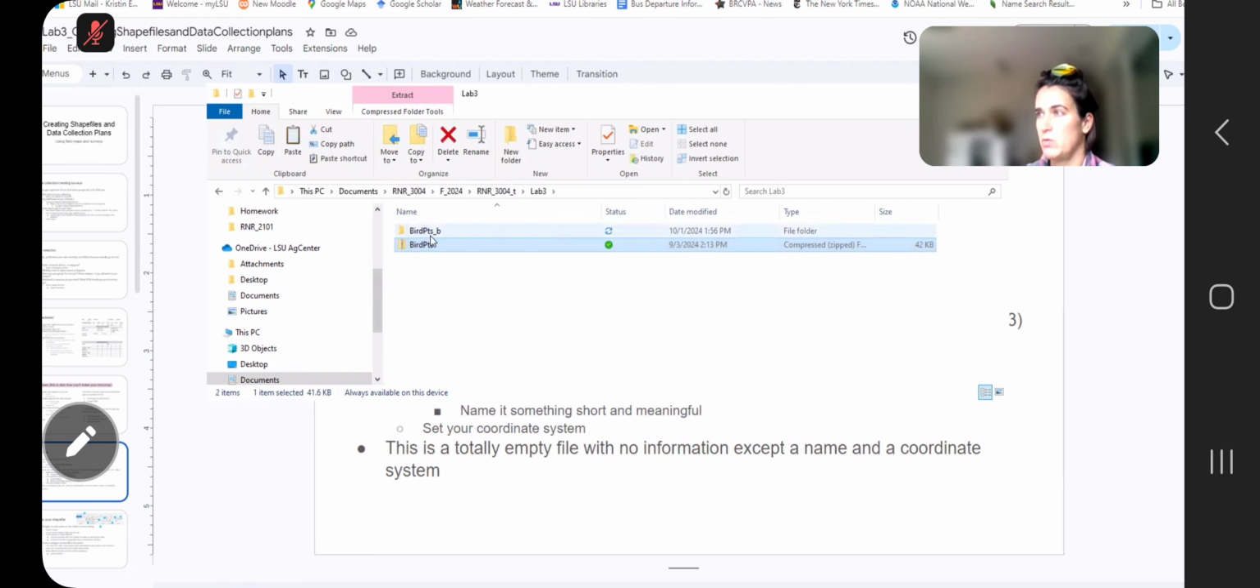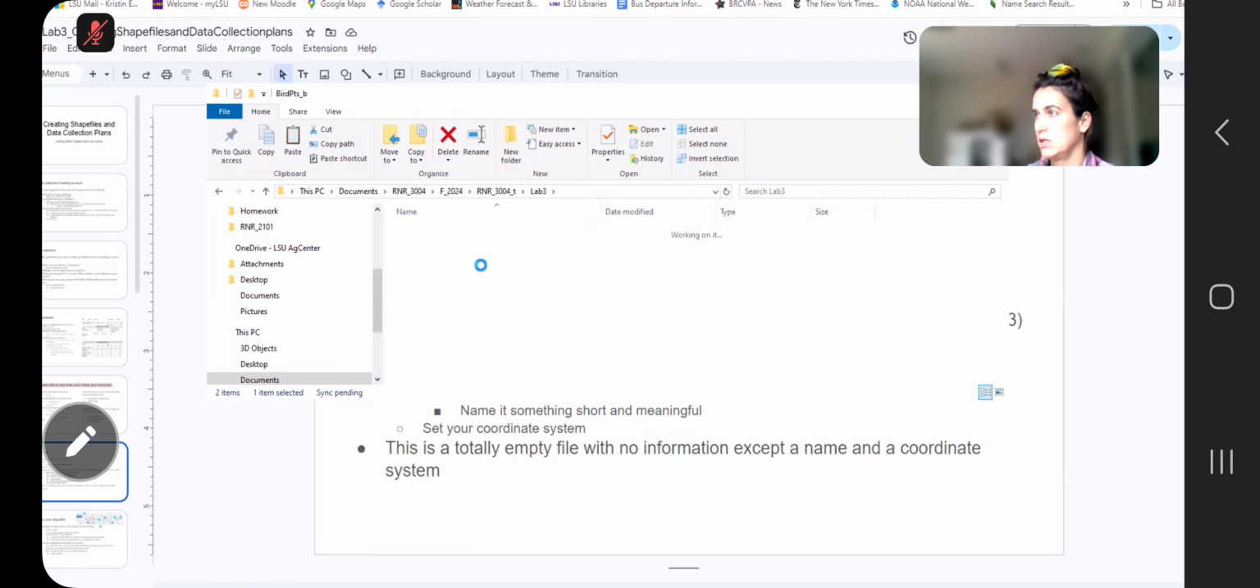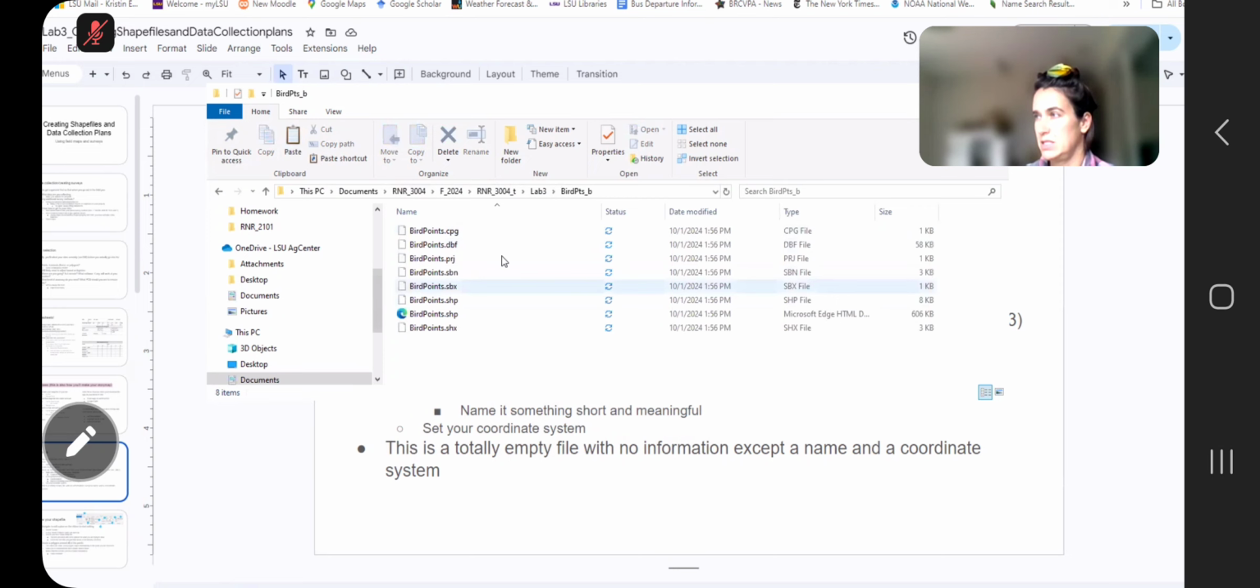And then just so that we remember what she looks like, right? This is what she looks like. All of these files have to be included for a shapefile to work. Okay, so that's done. Now I can go ahead and open up Arc Pro.